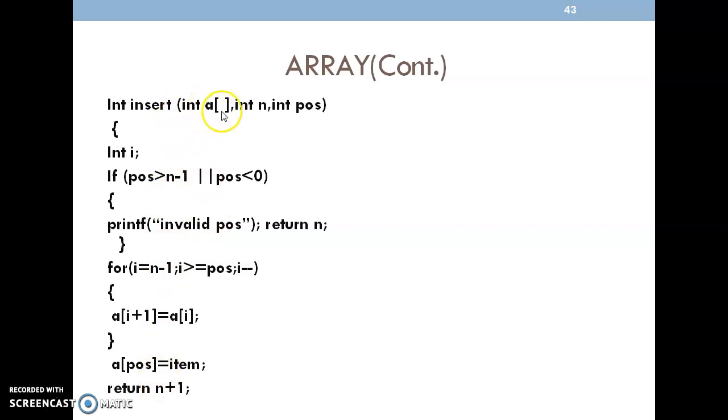First, we require an array, how many elements we are going to insert, and then at which position I am going to insert the element. So the initial check is whether position is greater than n minus 1. At that time also we can't insert the element. If position is less than 0, that time also we are not able to insert the element. So we can't insert the element; return whatever elements are there, as it is. So return the n value. Similarly, if the position is available, we insert at that particular location or position, then we write this function and return the value.